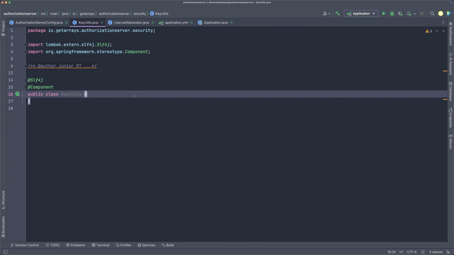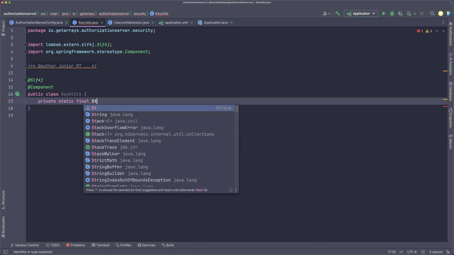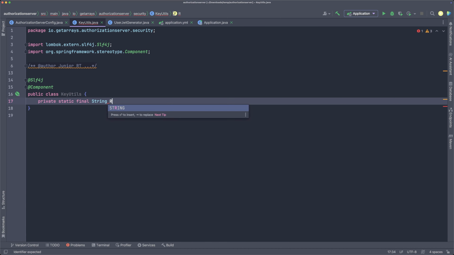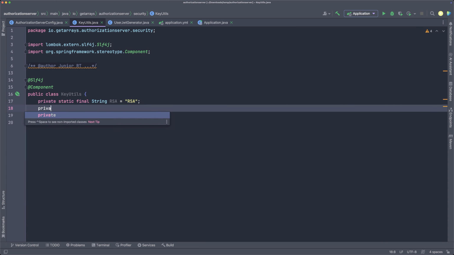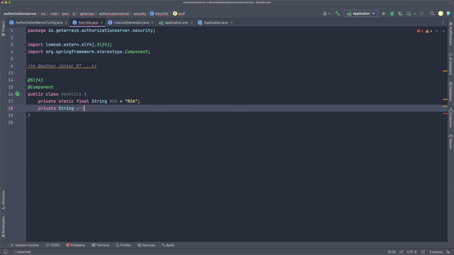So what we need to do is to define the private key. Actually, let's define the static final String. That's going to be RSA. So that's going to be our algorithm, RSA, and then we need to define the profile. So String profile, or active profile, because we need to know which profile is active.